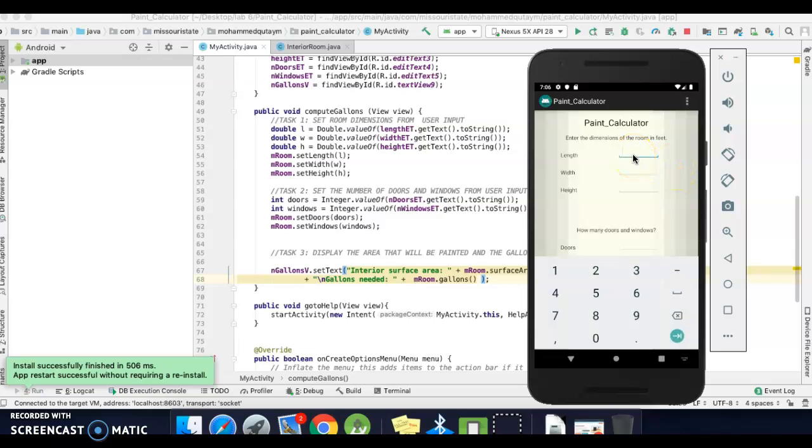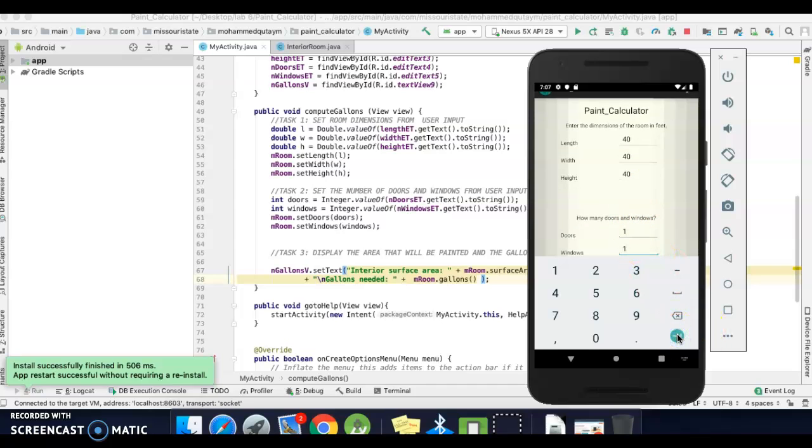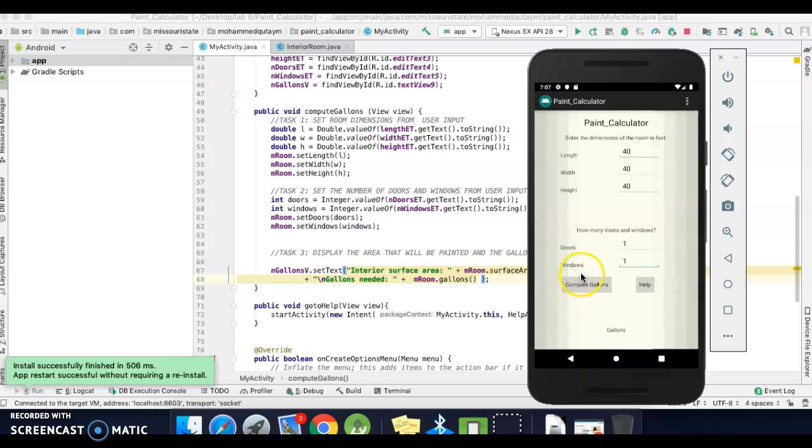And I'm going to use the data that was provided in the lab. There was 40, 40, and 40. One door, and also one window. Calculate, and it will show us this result as it was shown in the lab.